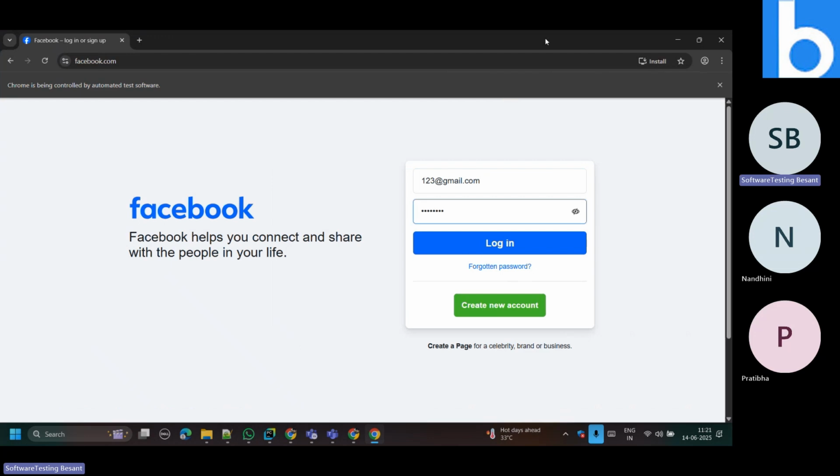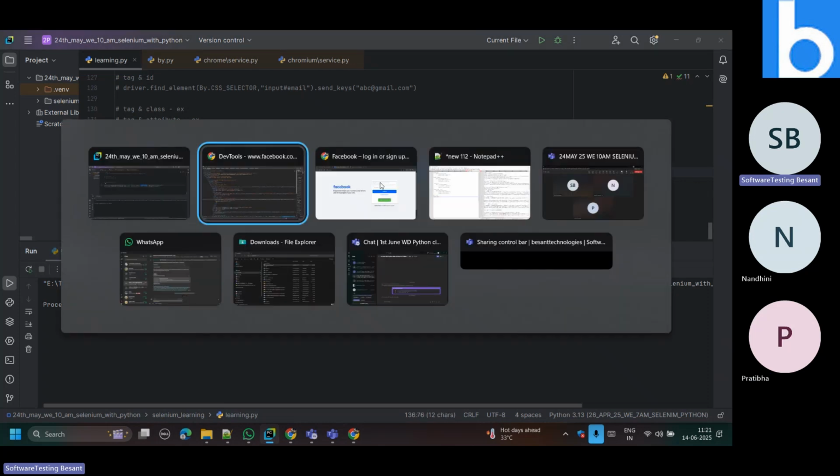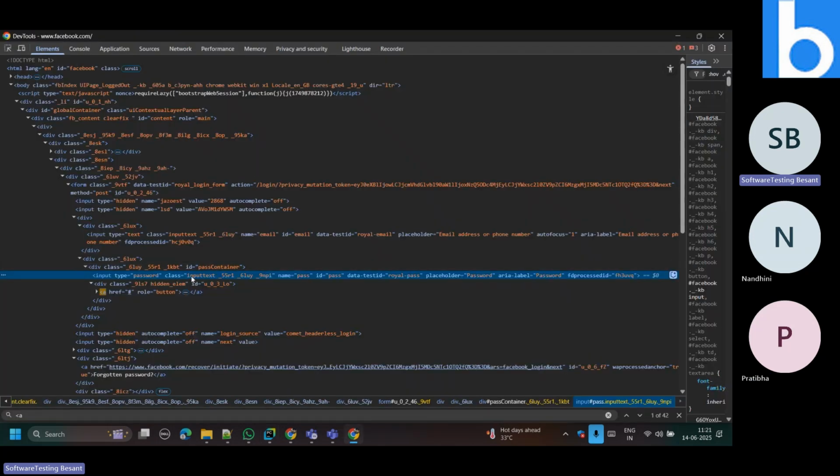You can see whatever value we have provided, the password is correctly placed. The issue is that this is common. This is a duplicate. Tag and the class names are duplicates. Only the attribute values are different. You can see the difference here. Class, here also we have a class. Input text underscore 55R1, some value. Here also we have some value.